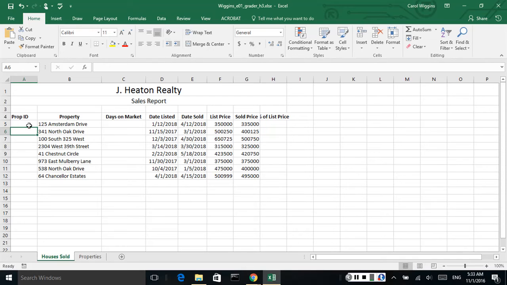Okay, then we're going to type in 2018-001 in cell A5. So 2018-001. Whoops, I forgot the dash. Okay, then we're going to copy this all the way down to A12.